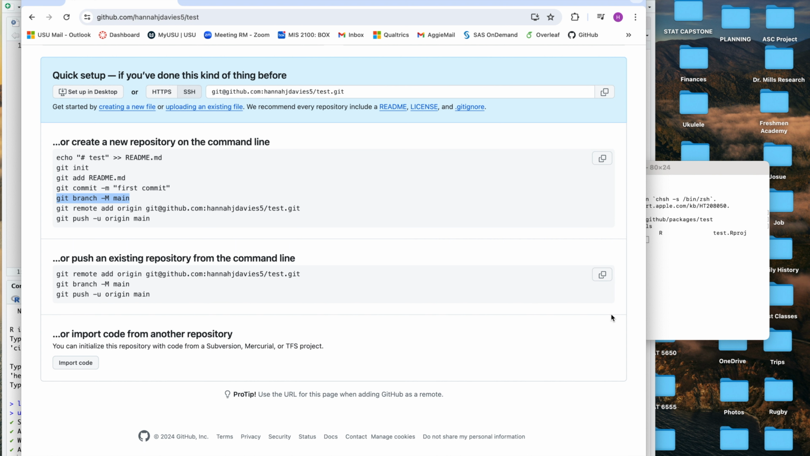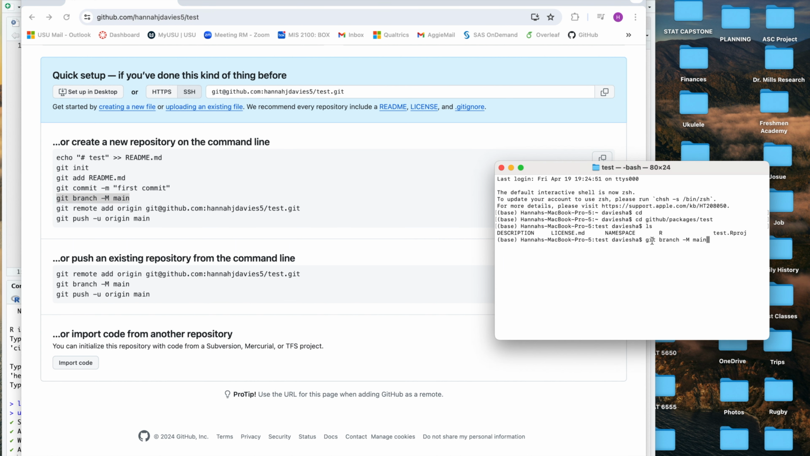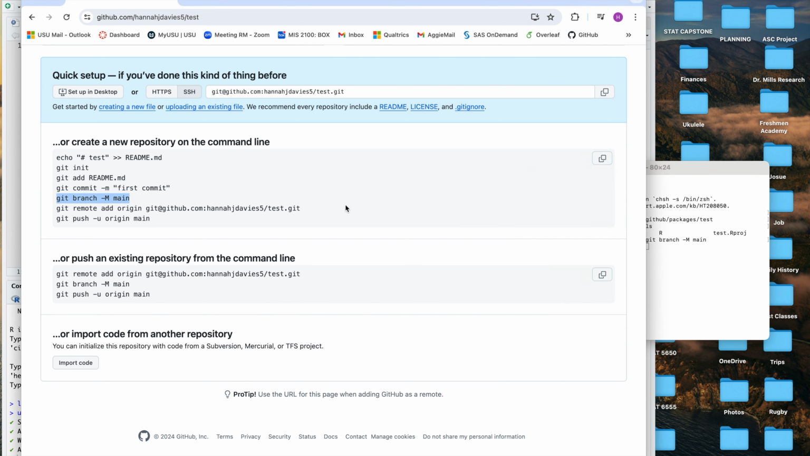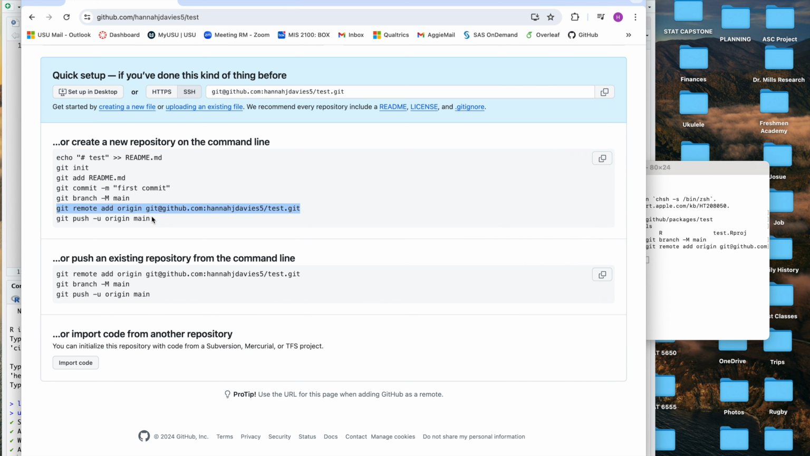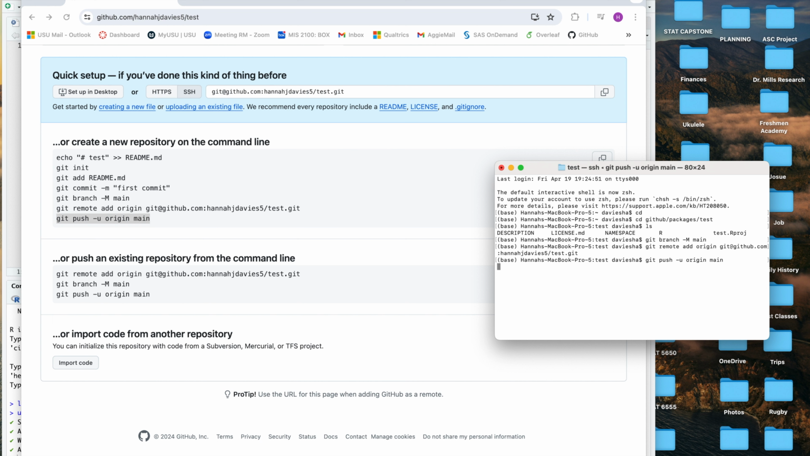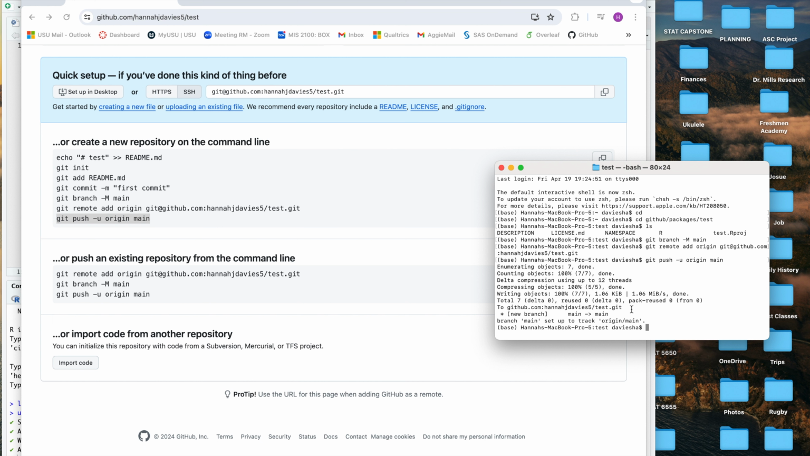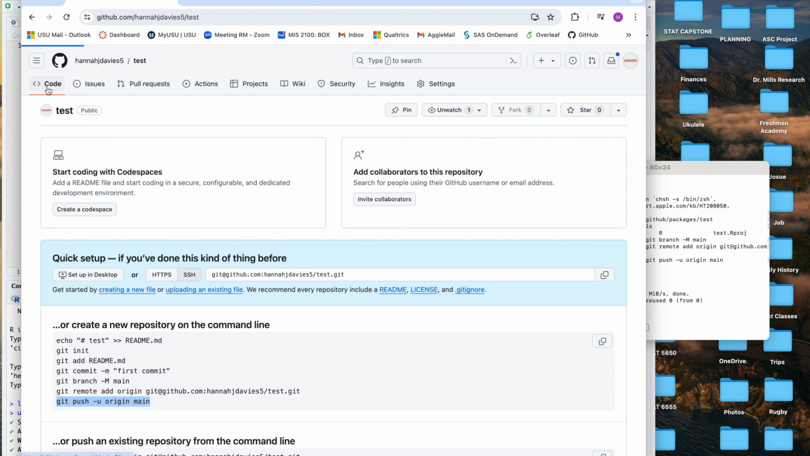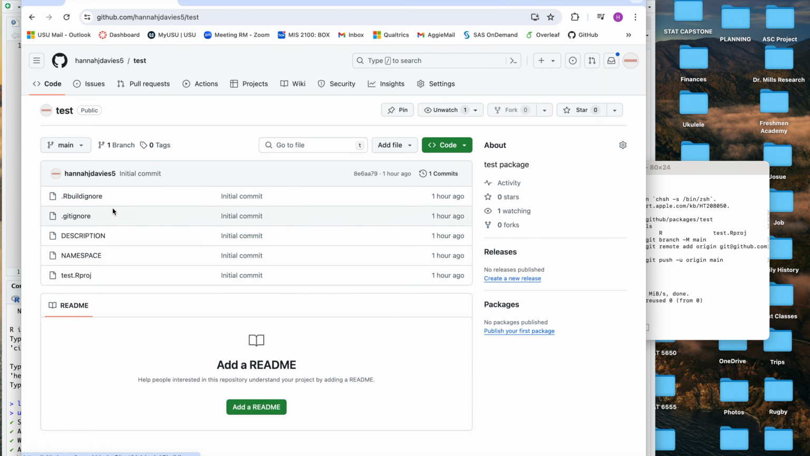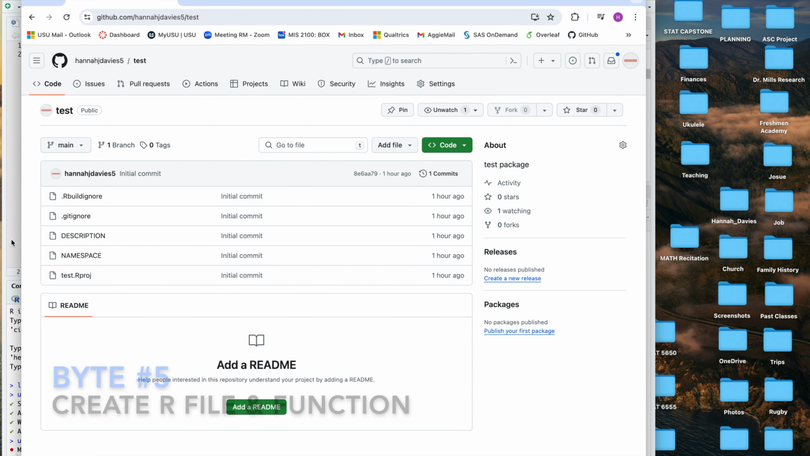We can now run our first command to put ourselves in the main branch. Our git remote command gets our local repository and adds it to our online repository. Lastly, git push pushed everything to our main branch within the online repository. When we go to our code tab, we can see that all of our package files have been added. We will now return to our package.